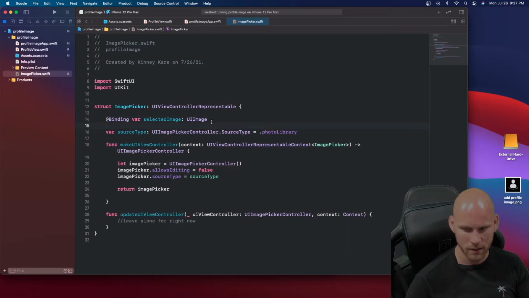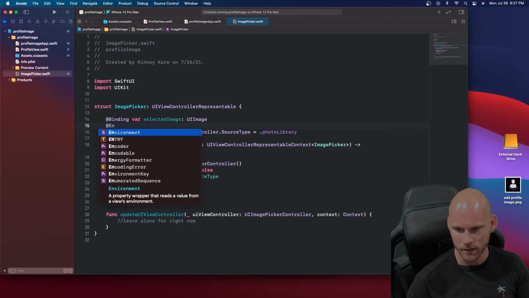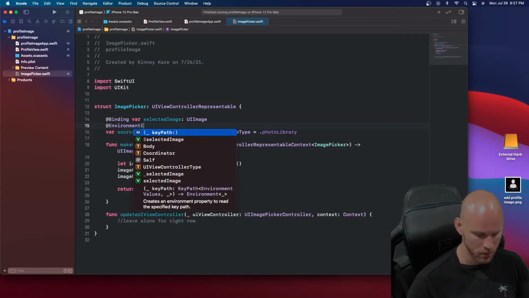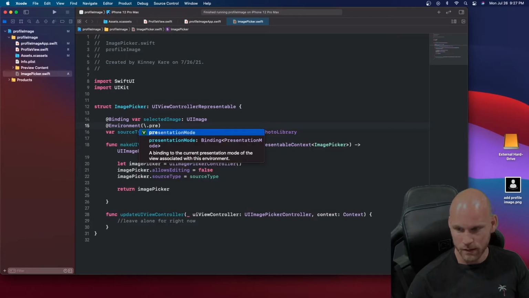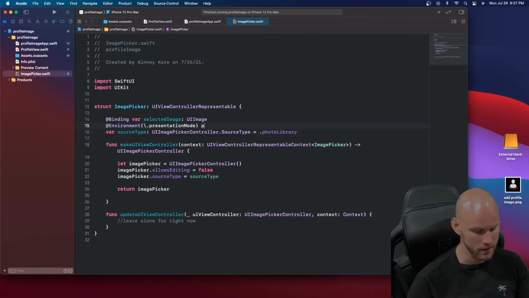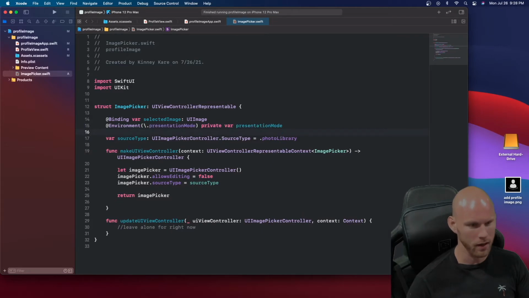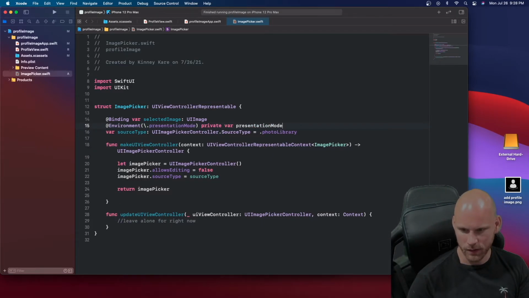And then the next thing we want to do is add @Environment, and then you want to do \.presentationMode, and then we're going to set this to private var, and then we're going to name this presentationMode. And then actually we'll leave the variables all together there.